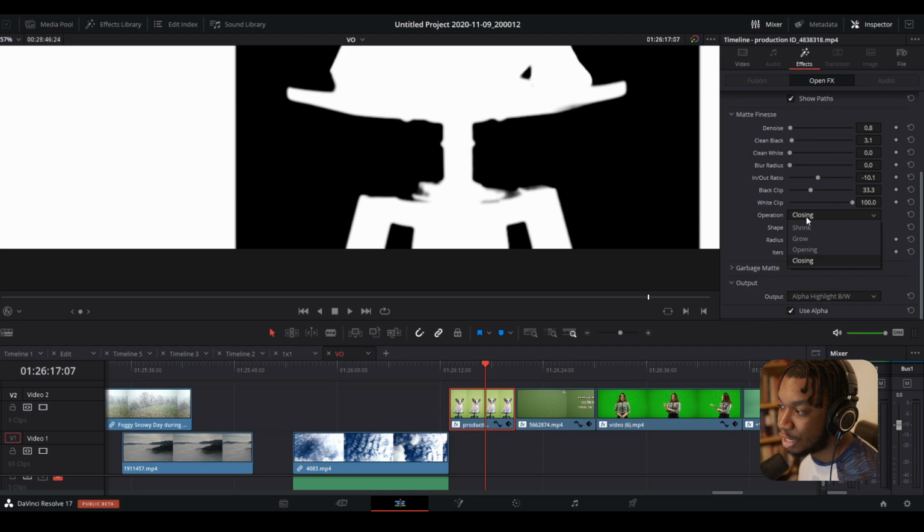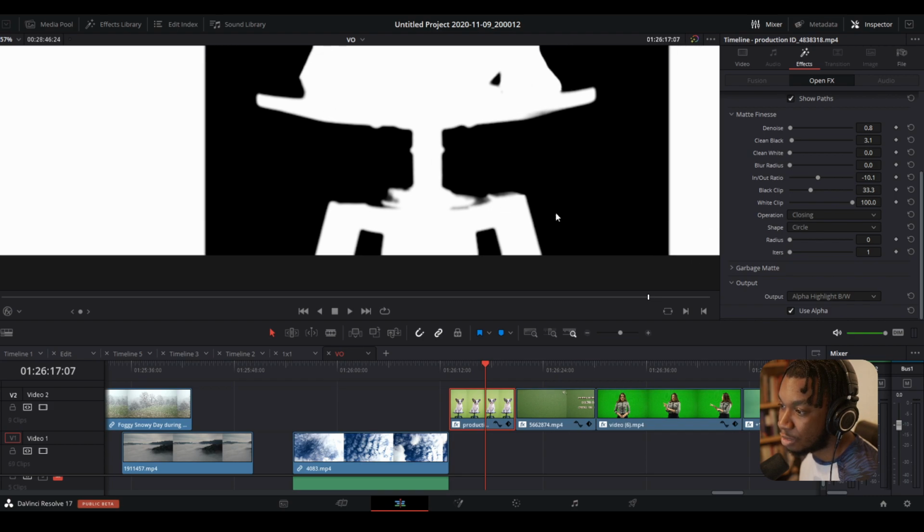We have the operation and shape modes, and essentially this enables you to grow, shrink, or open your key using these parameters here. So say for example, I wanted to cut into my key, I'd use the shrink and I'd increase the radius.